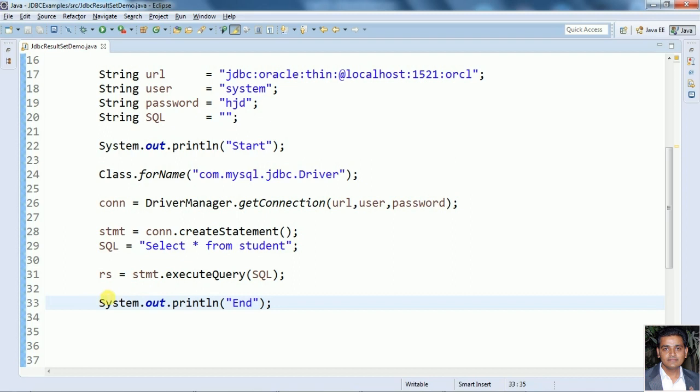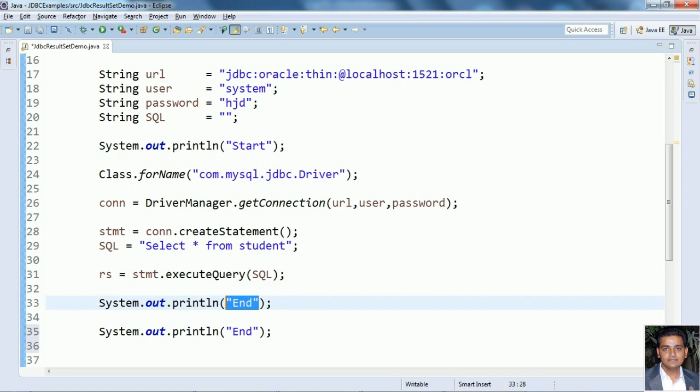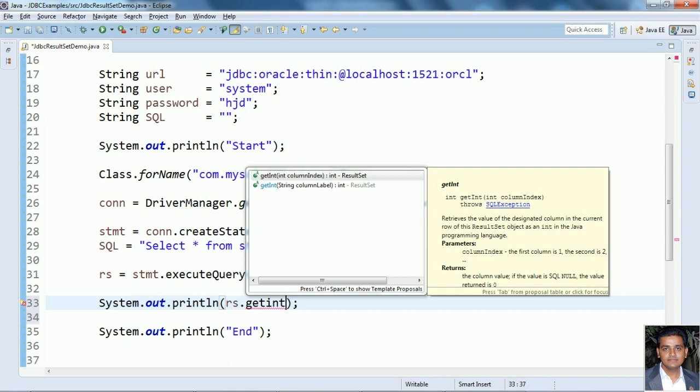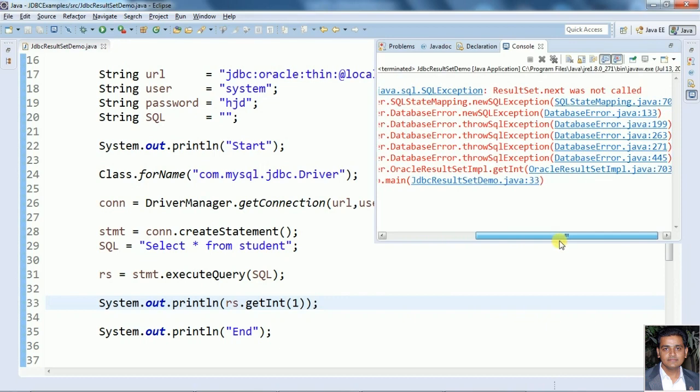So let's retrieve a few of the data which is there with RS. You can write like this, RS dot get int. See, get xxx methods are supported by result set. Now if I say get int, it means I need to mention the column index, which is of integer data type. Let's say I have mentioned one, because the first column is student number and it is of integer data type. Let's see what is going to be returned by the result. And run. So it has an exception. What it says is that next was not called, isn't it? So it is very smart.